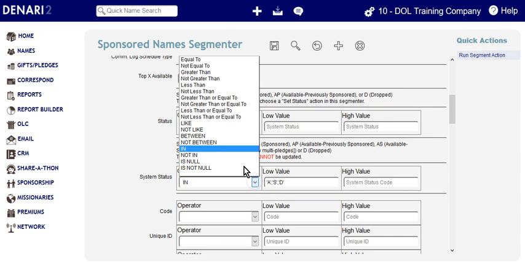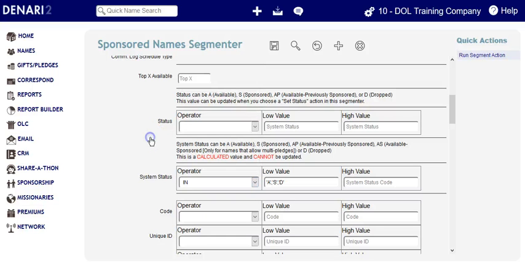We also have not in, and again, that will give us the reverse. We get everyone who does not have one of those values. There are also several other operators like greater than, less than, etc. They again work alphabetically or numerically. So greater than A would be any value alphabetically higher than A.